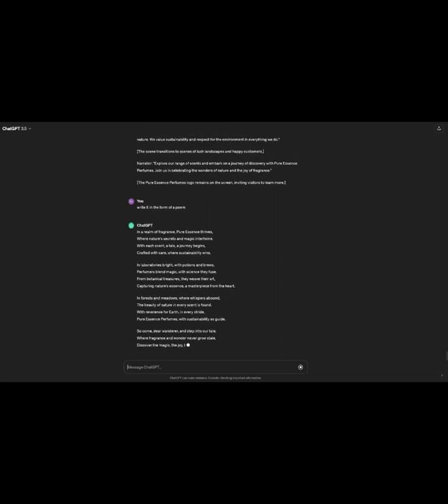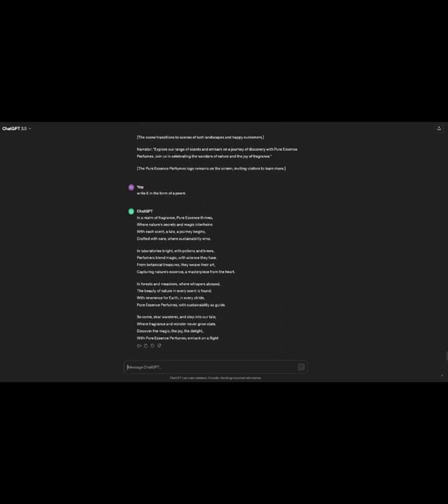And now we've got a poem. "In the realm of fragrance, Pure Essence thrives, where nature's secrets and magic intertwine. With each scent a tale, a journey begins, crafted with care, where sustainability wins." You see, people like poems. They like alliterations, which I demonstrated earlier, and they like poems where things rhyme. It makes it more memorable. It makes it more lyrical. I think it just makes it more captivating.